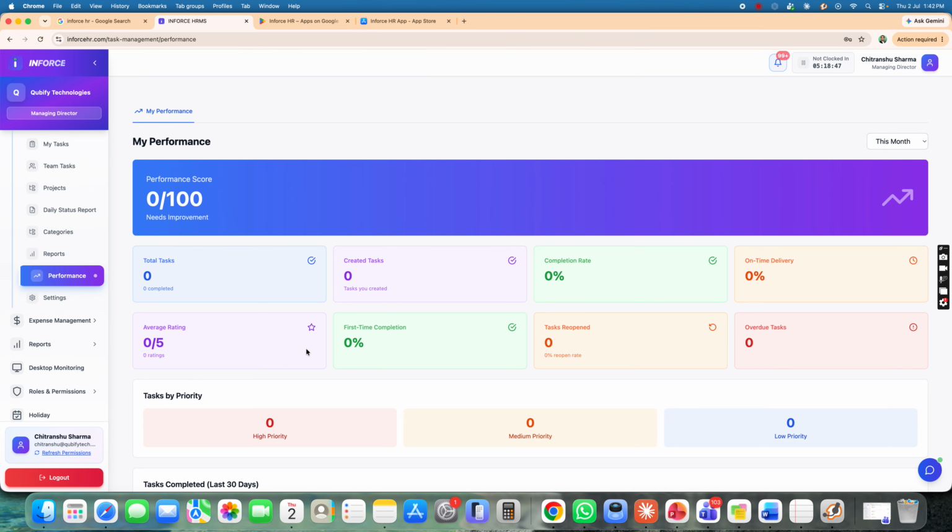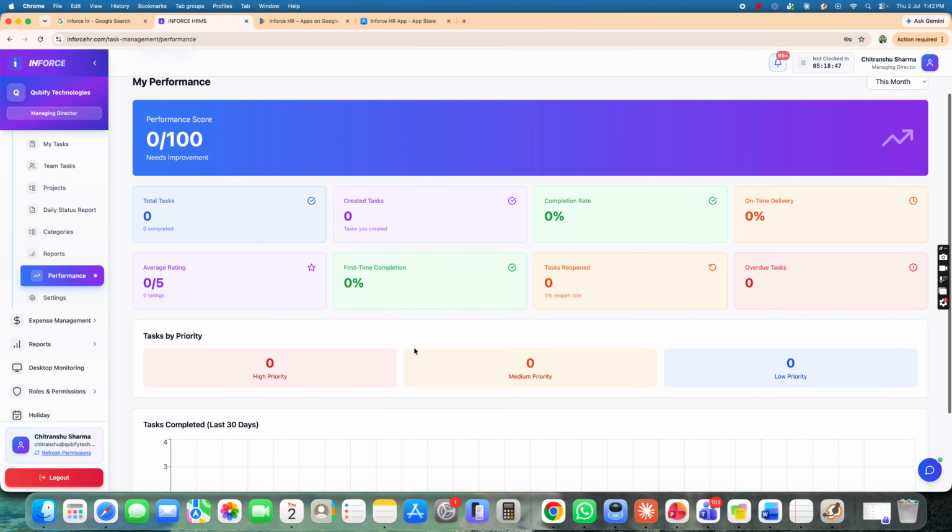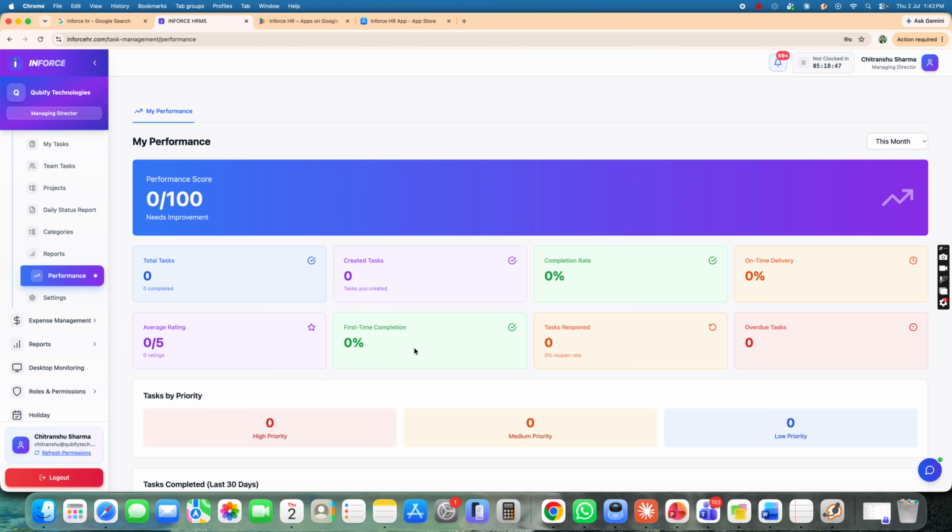Moving on to the performance. This is very important, based on the tasks completed by the employees and reviewed by the team leaders or the project managers. Every information will be here. So total tasks of a particular employee, created tasks, completed tasks, on time delivery, average rating.